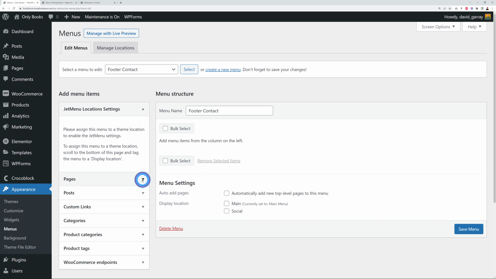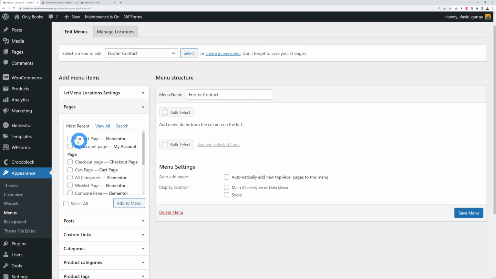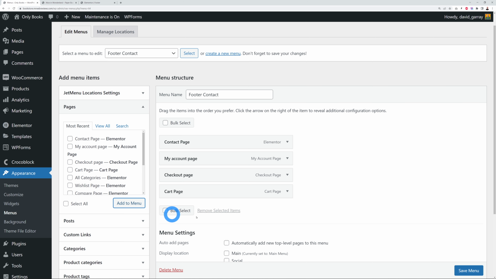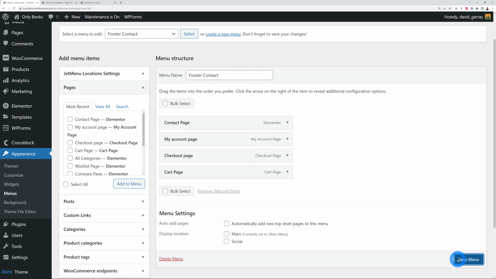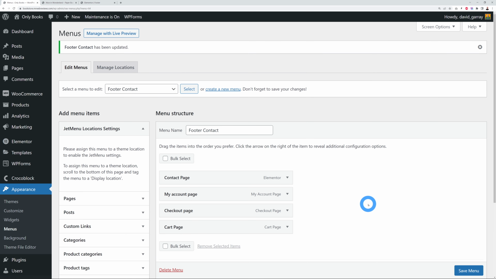So we're going to add a few pages. Let's click on this. We have the contact page, which is the one we created. And maybe you want to add my account, checkout, cart page, okay? Let's add all of these together. There it is. Now we save that. And again, this will allow us to have a dynamically linked menu in the footer section, okay?